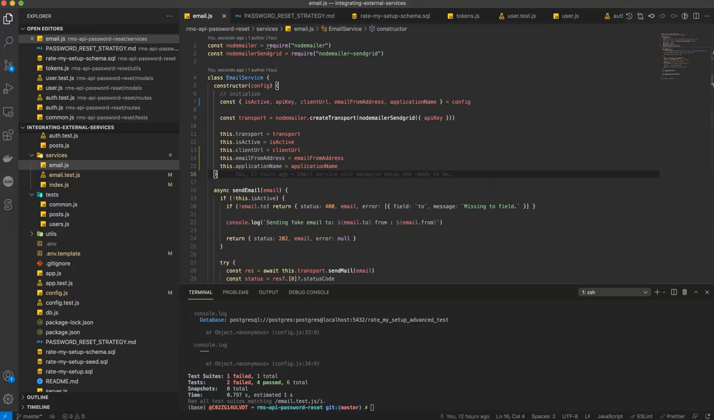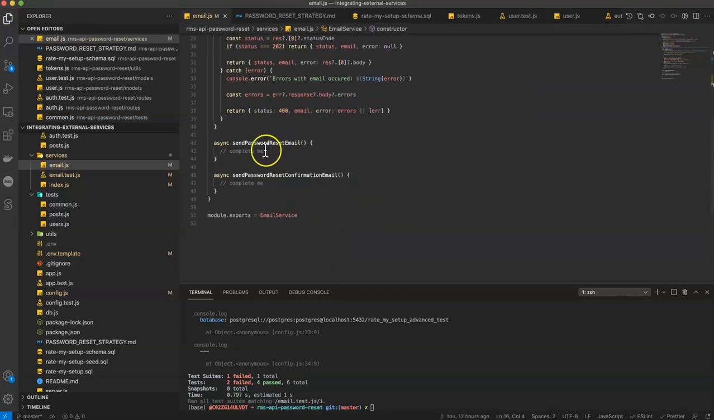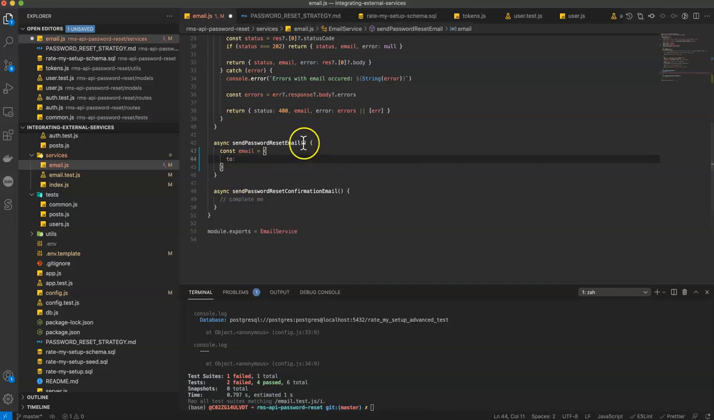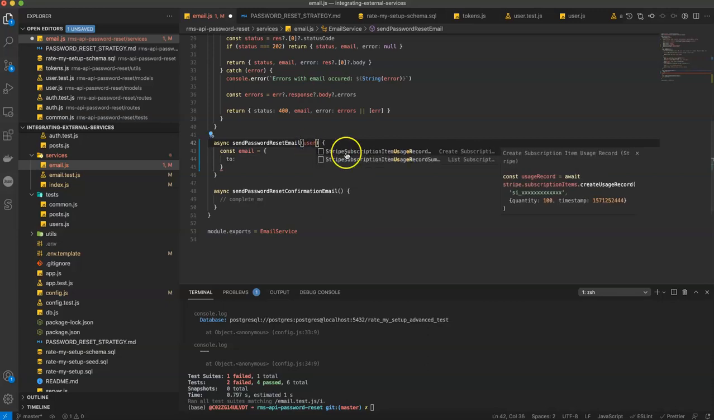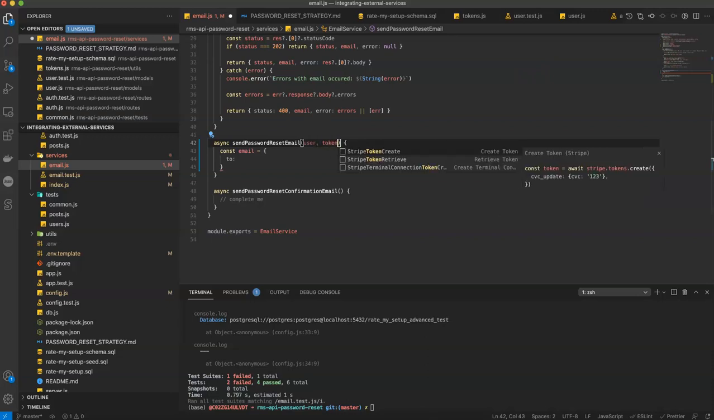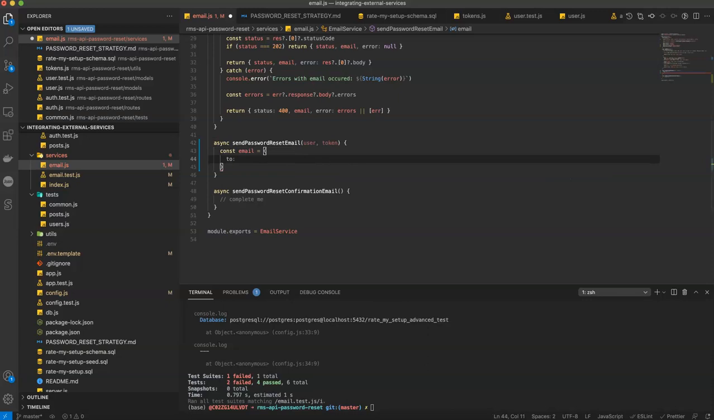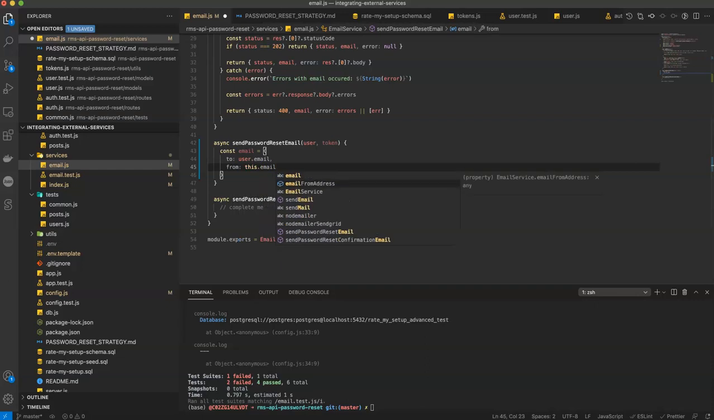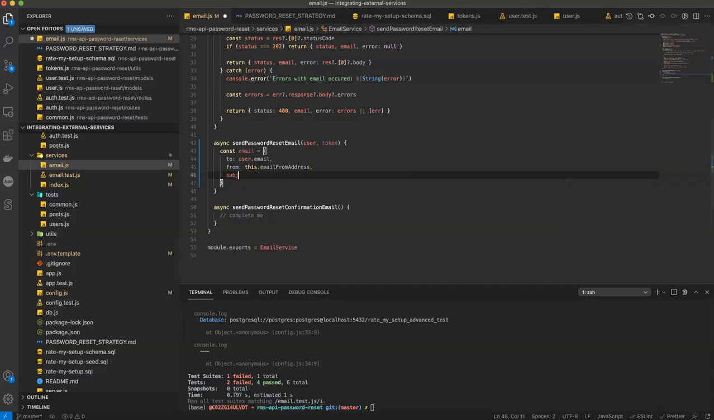And so doing that, we can come down here to the send password reset email, and let's see how that might work. We'll say const email is equal to, oh yeah, it should accept a user, right? And actually it should also accept a token, correct? User and a token here? Yeah, because we're going to need that token. We'll say const to, and we'll set that equal to user.email, and we'll say from this.emailFromAddress, so we can standardize that process. The subject will be reset your password for, and we'll pass in this.applicationName.